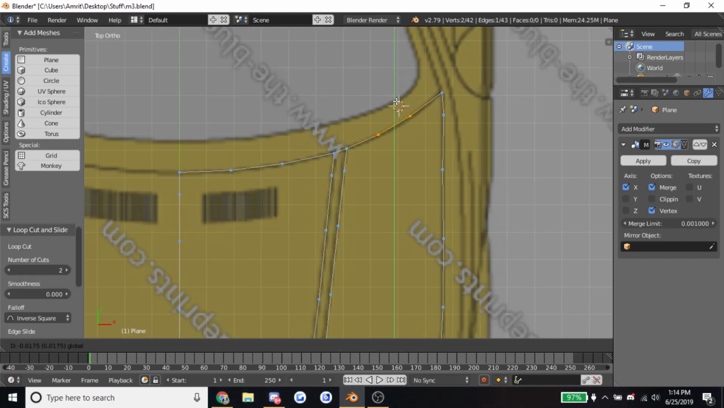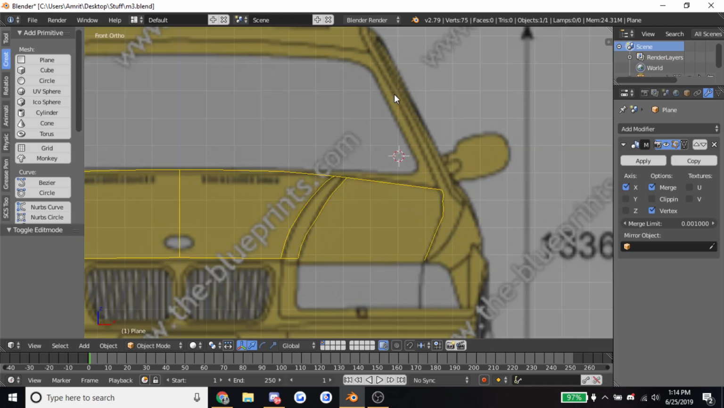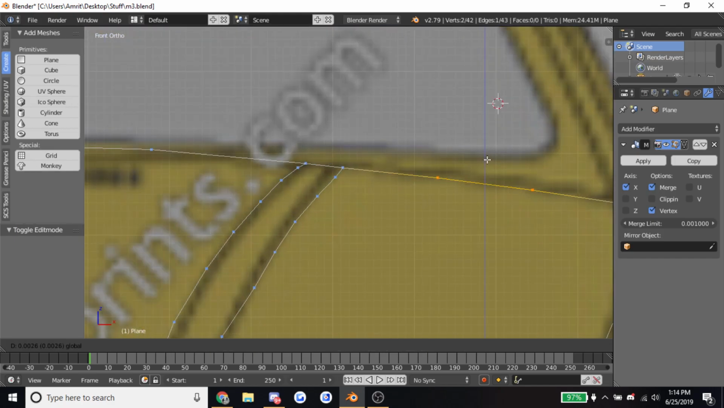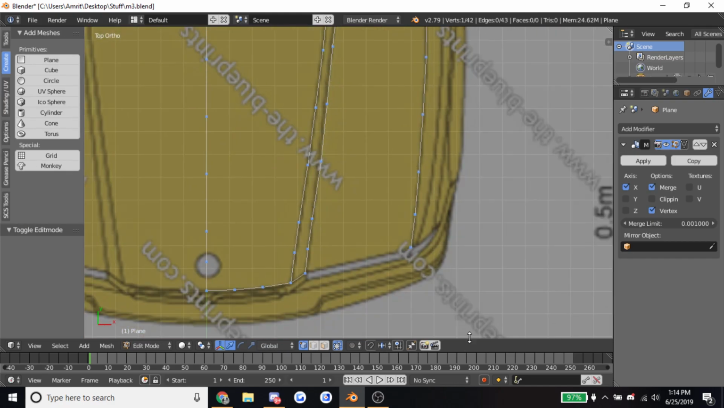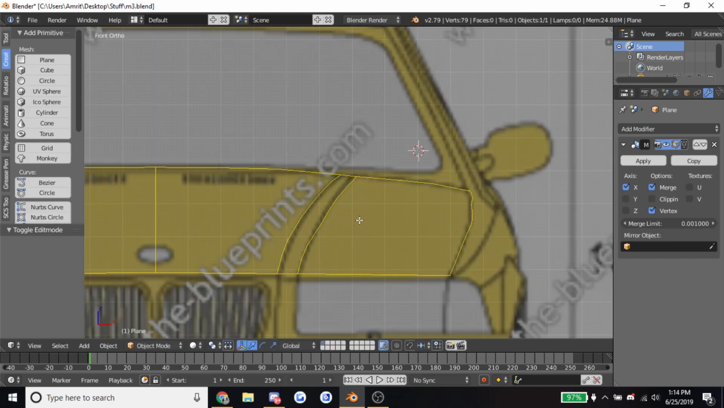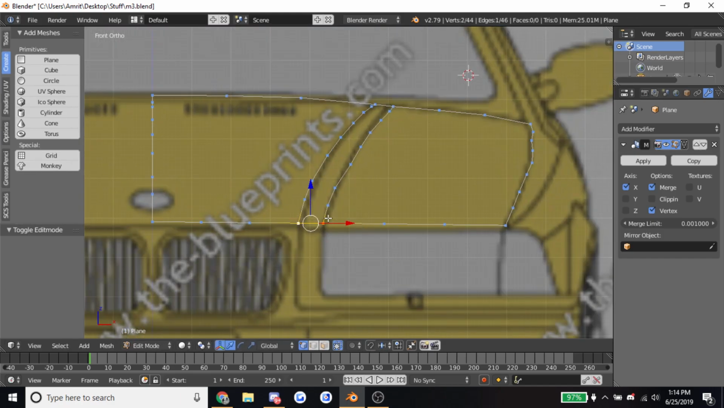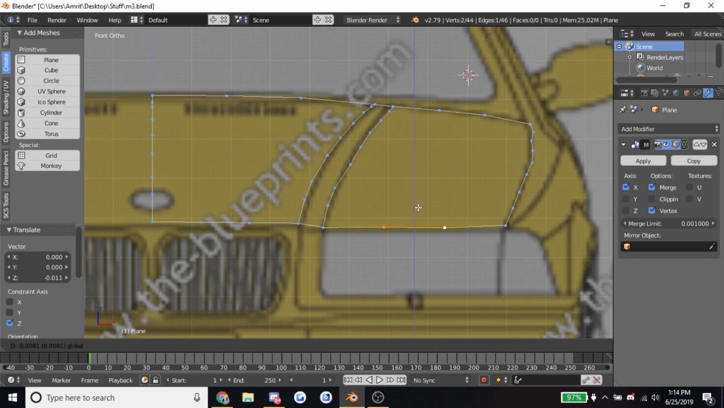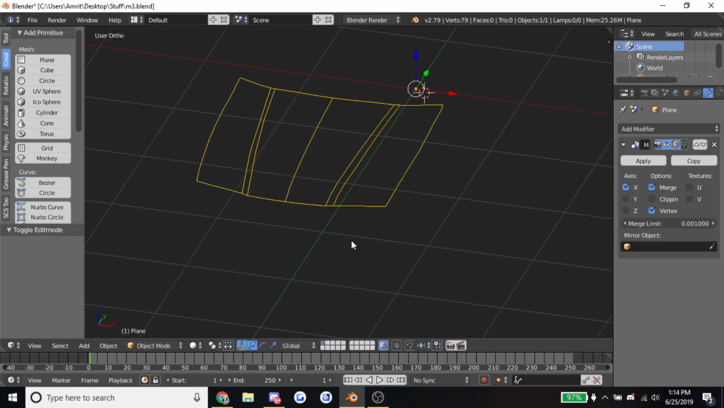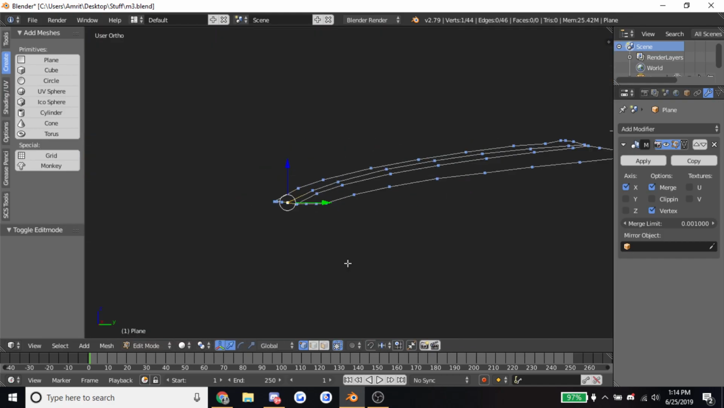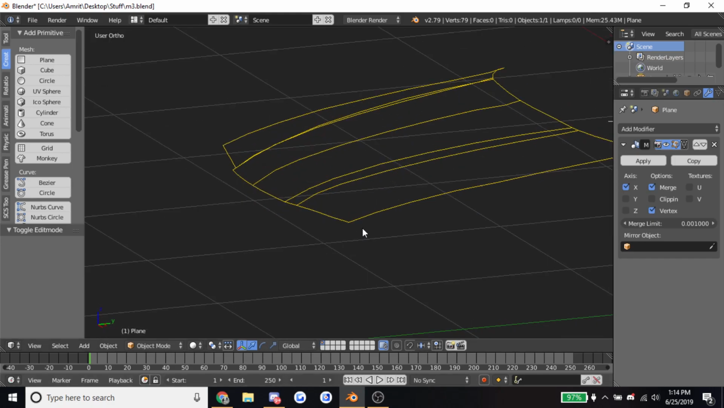Put 2 loop cuts there again. It's good enough for me. So do the same thing in the front, 2 loop cuts. I don't think you really need to do anything here, but yeah. Move this down. Okay, so now we kind of have our hood done. Let me check. Yeah, we have a hood done.